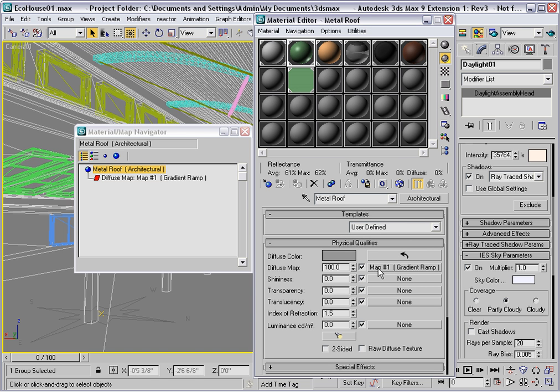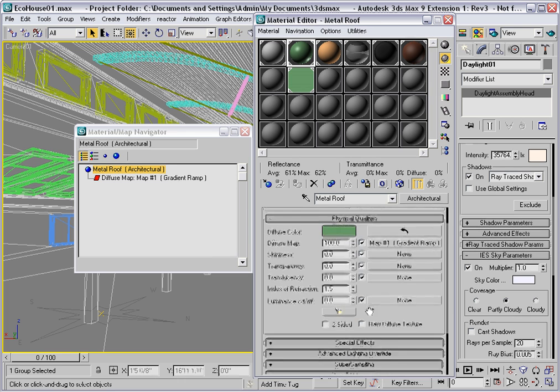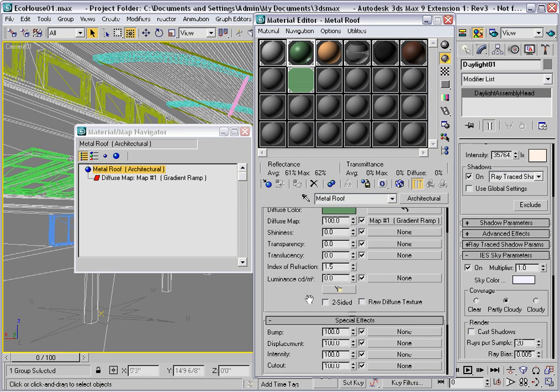So far, so good. Click this button to take the average color of that map and put it into this slot. This is important because it governs the reflectance. Now, remember in the original material, it had a bump map. We can simulate that with special effects in an architectural material. Drag the map and drop it into the bump channel. That makes the roof just look a little bit more realistic, with the standing seams bumping out of the surface of the roof.